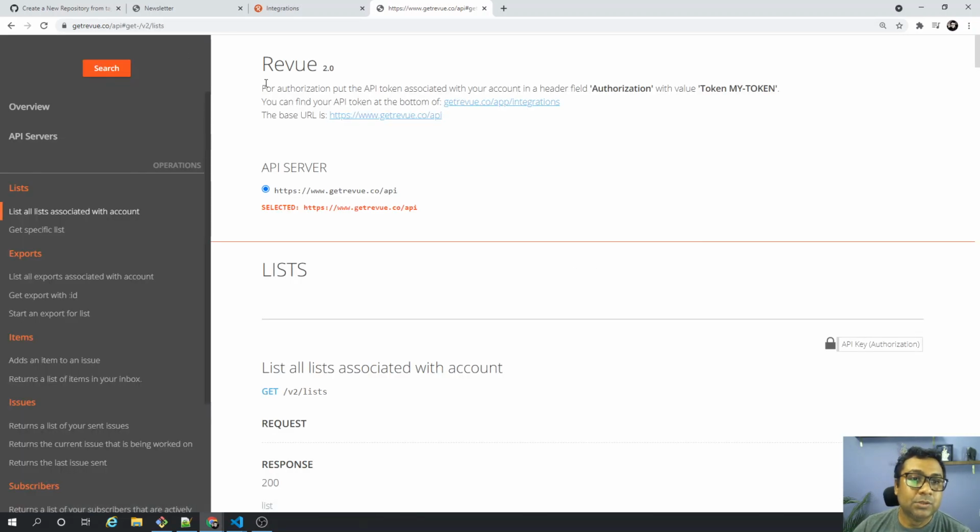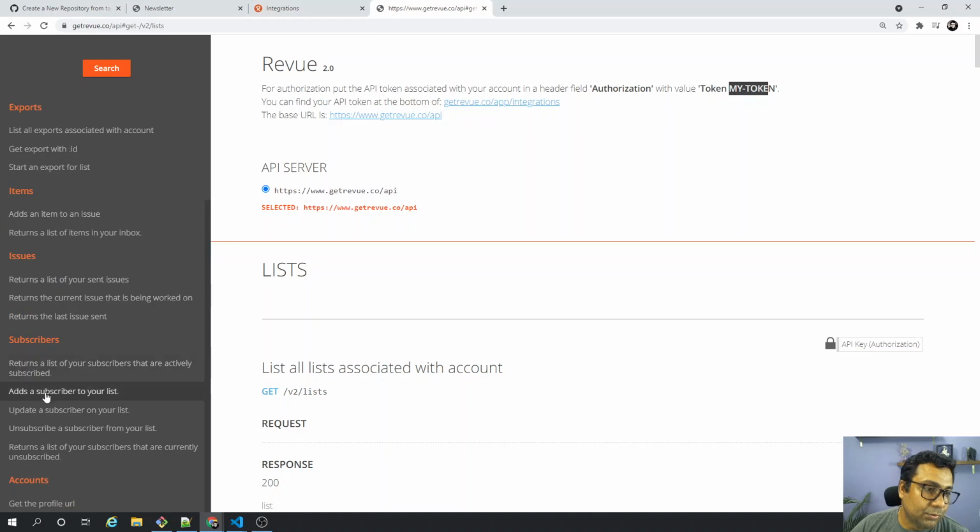All right. So the Revue API requires something called authorization header for making any of the API calls, and the value of the authorization header is token/my token. This my token is what I asked you to take from the bottom of the integration page. Now there are various APIs. You can take any issue item. You can add an item to an issue. Like who are your subscribers, the list of subscribers. Then you can add a subscriber to the list. You can update. You can do a lot of things.